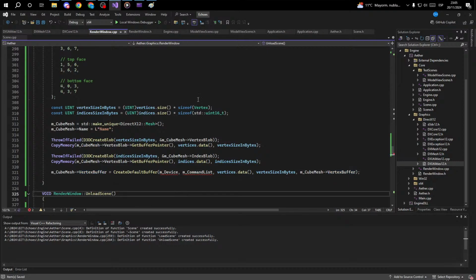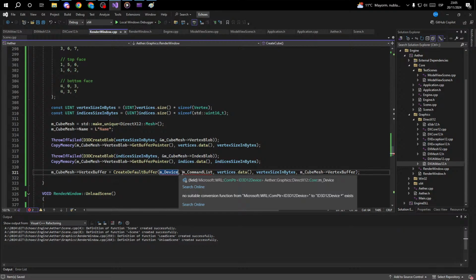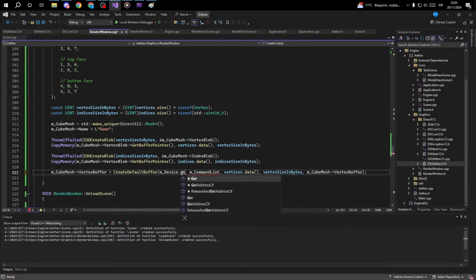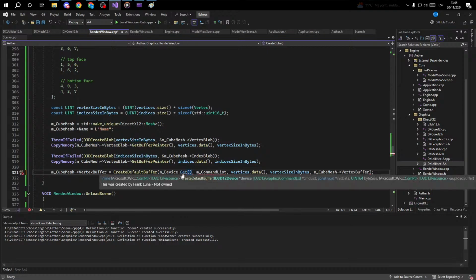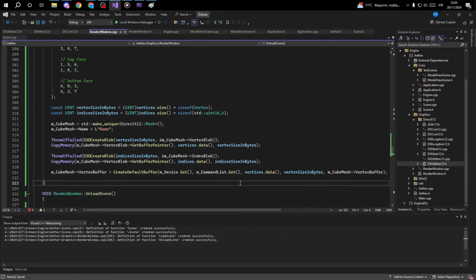But, right, okay, so let's not get that. Because these are com pointers, I need to actually get the actual variable, not the com pointer. There we go, create default buffer.